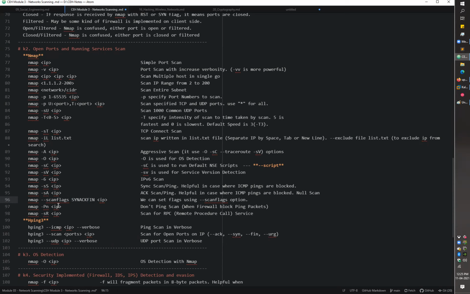Again, after that, you have the -Pn, like not to ping the machine. Don't verify whether the machine is in active state or not, just start scanning. Right, just start sending the packets for the port scan part.